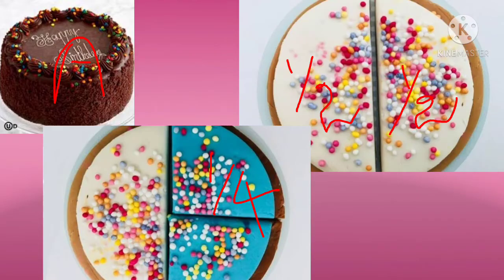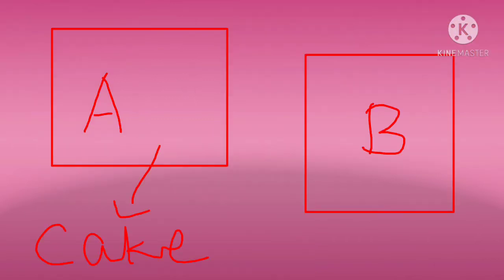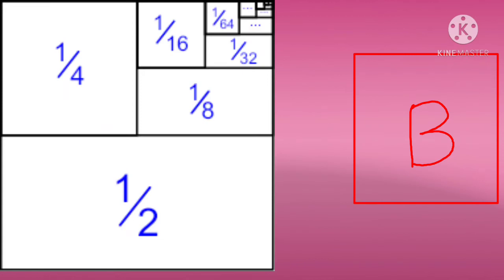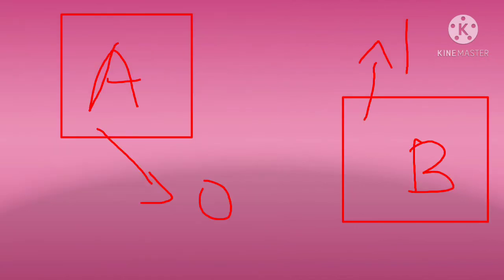Let us discuss an interesting problem. Let there be two plates A and B. Let a full cake be placed on the plate A and let B be empty. Let us cut the cake in A into exactly two equal parts and place one part on B, leaving the other part in A. Let us cut the remaining part of the cake in A into exactly two equal parts and place one part on B, leaving the other part in A. Let us again cut the remaining part of the cake in A into exactly two equal parts and place one part on B, leaving the other part in A.